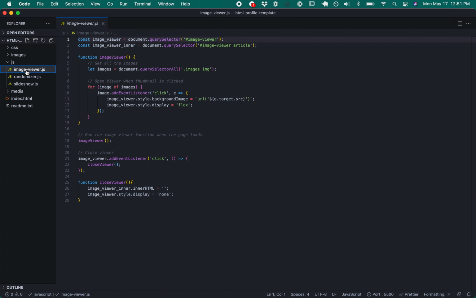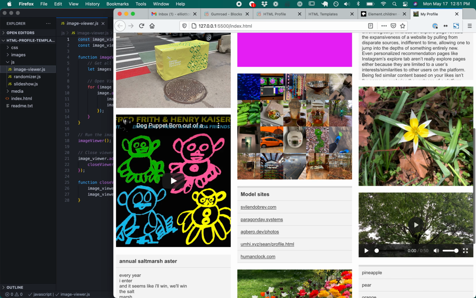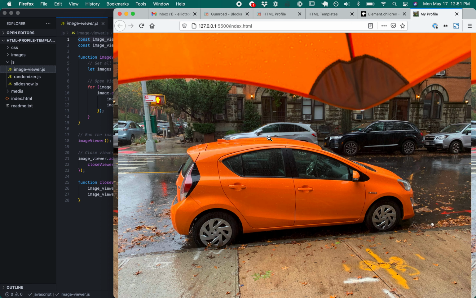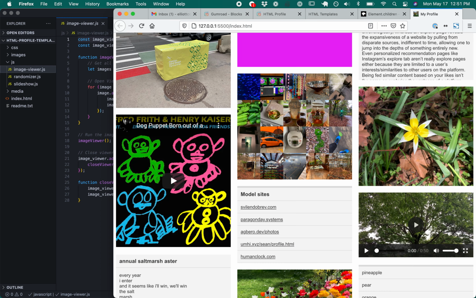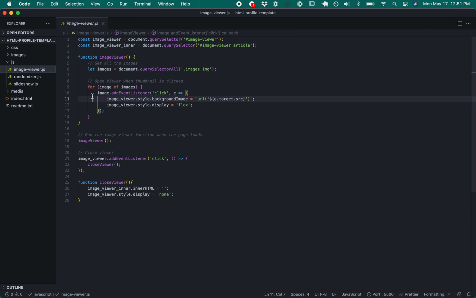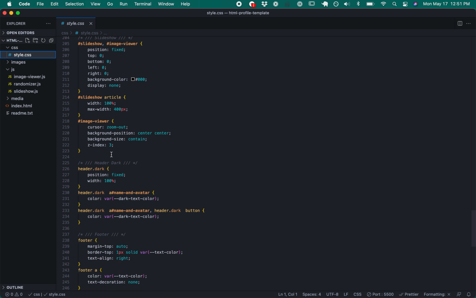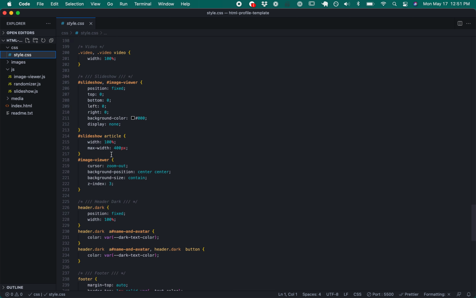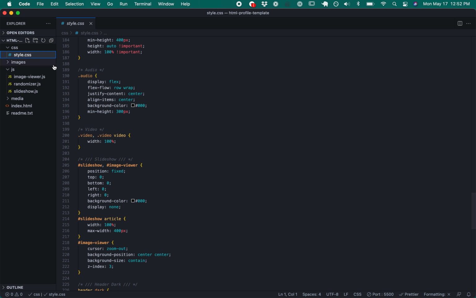And then the last script here is the image viewer. And so this allows us to enlarge the images within this grid. So it gives you a little zoom in if you hover over these images, and then we can zoom out. And there's also some CSS that goes along with the slideshow and the image viewer, and that should all be declared at the bottom, right around here, slideshow.